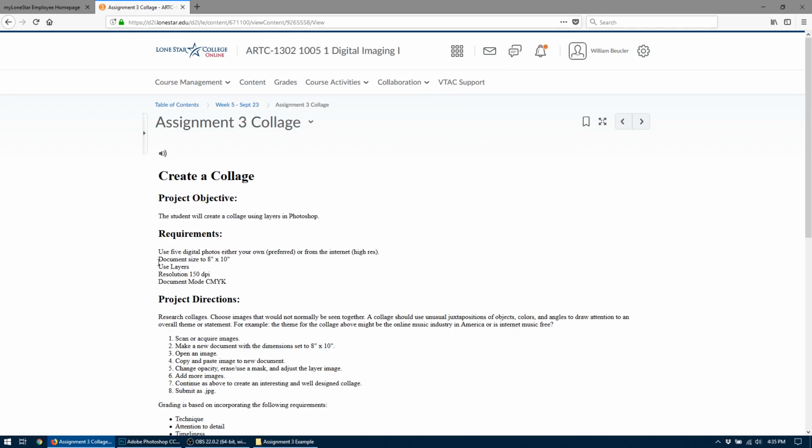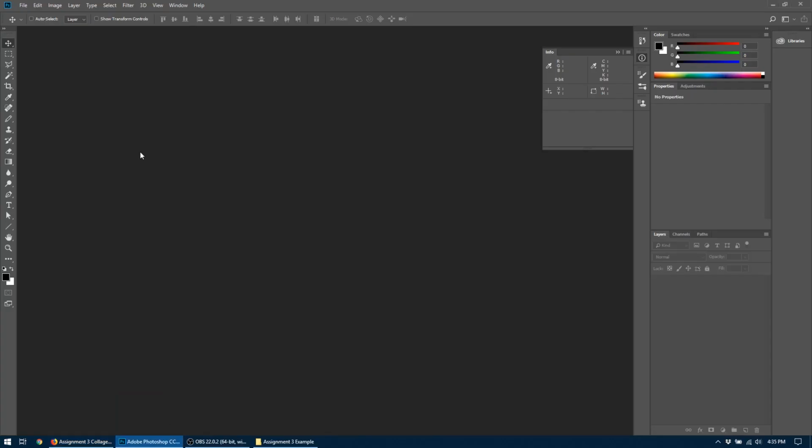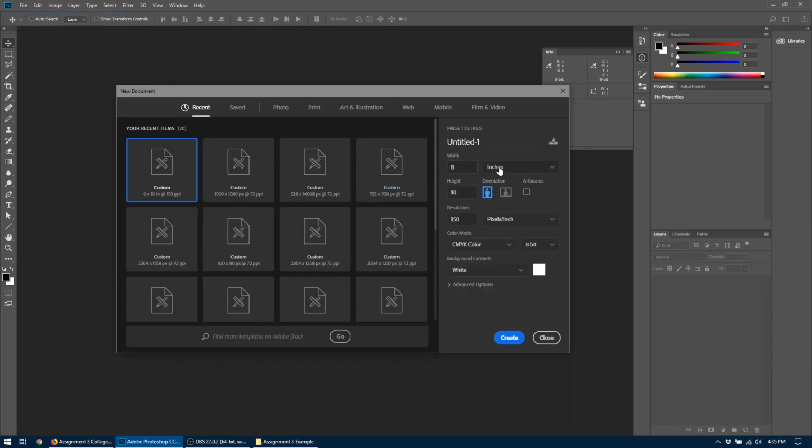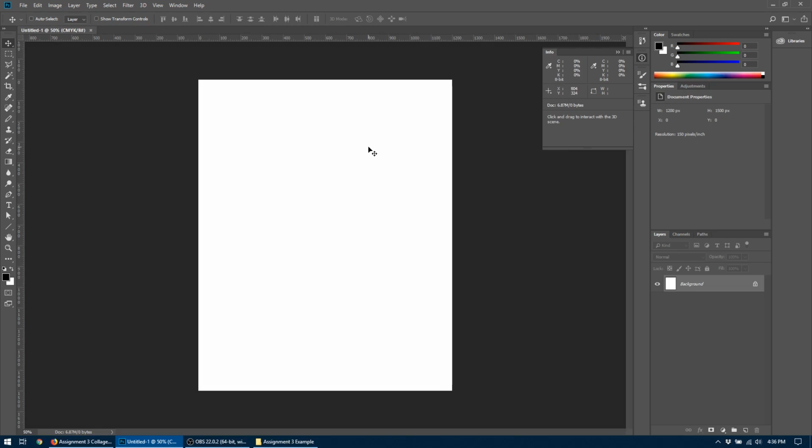So let's start with our document size, 8 by 10. So in Photoshop, File, New. Since it's already set there from before, but make sure you set this to inches. 8 inches wide, 10 inches tall, 150 dpi, and color mode CMYK. Boom, boom, boom, boom, create. There's your new document. As you can see, I'm at 50%, so I'm zoomed out half the way just so it fits in my viewport.